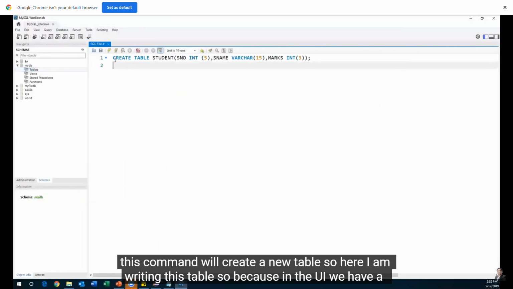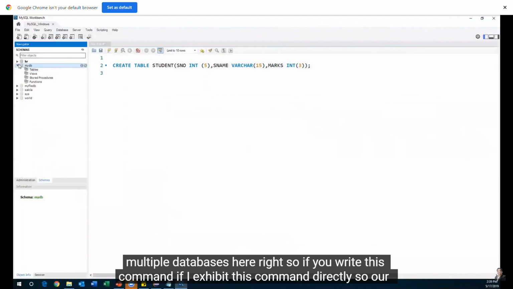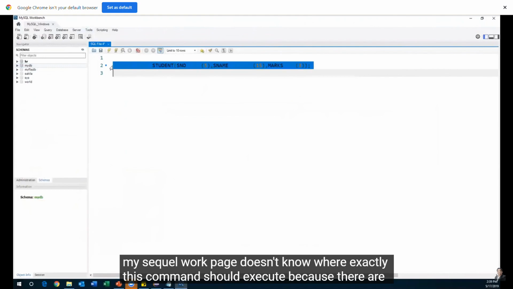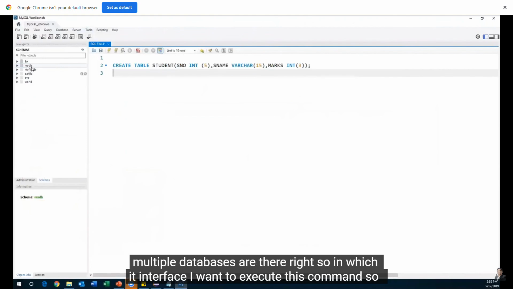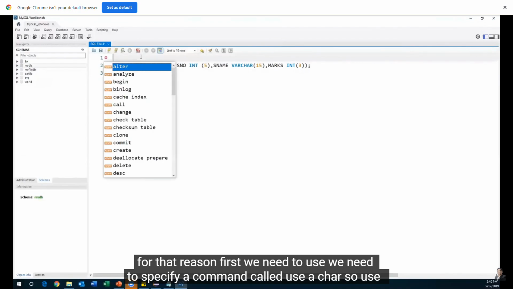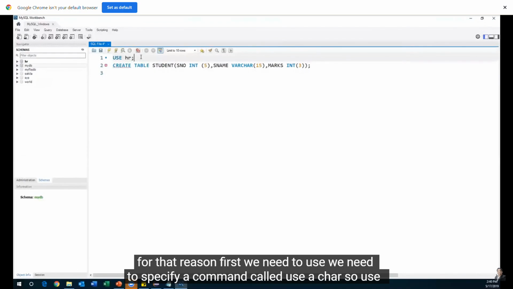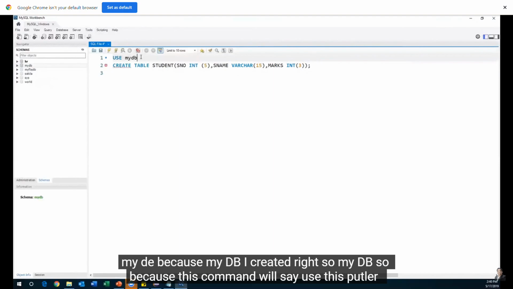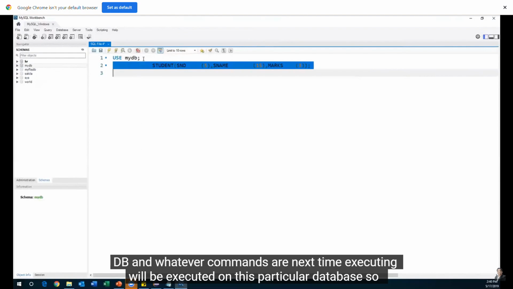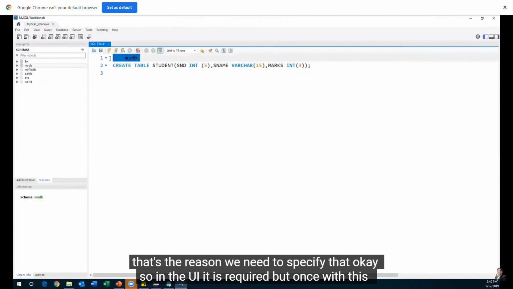So here I'm writing this table. Because in the UI we have multiple databases here, right? If I execute this command directly, our MySQL Workbench doesn't know where exactly this command should execute, because there are multiple databases. So in which database do I want to execute this command? For that reason, first we need to specify a command called use. So use mydb, because mydb I created, right? This command says use this particular DB, and whatever commands we execute next will be executed on this particular database. So that's the reason we need to specify that.